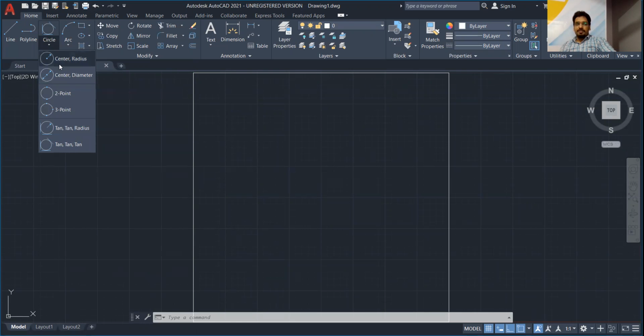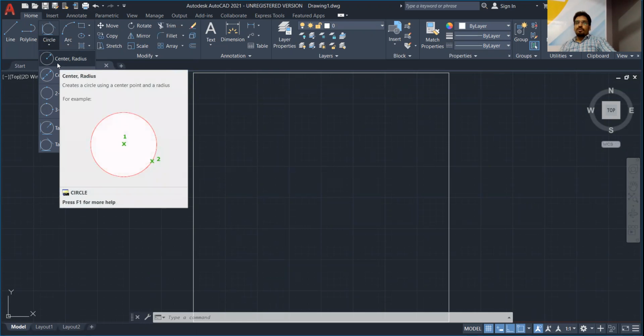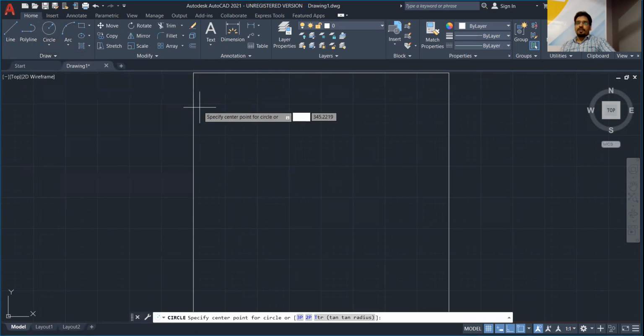So we will start with center and radius. If we want to draw a circle with center and radius, if the center is known and the radius is known, how will you draw the circle? So click on this option. Then first AutoCAD asks you to specify first point or the center point. So you can click at any point here. We have clicked here.